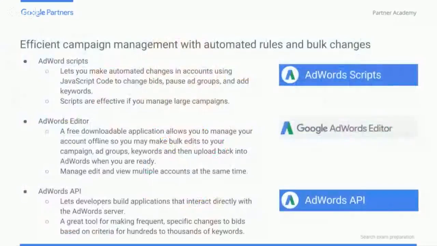One more advanced feature here is managing your campaigns with rules and bulk changes. This is really important, I find, for people who have My Client Center accounts, typically agencies who are managing multiple AdWords accounts and don't want to go in and individually add things. Automated rules can let you set up specific situations where you want to change the budget on a given day or to change bids at certain times of day.